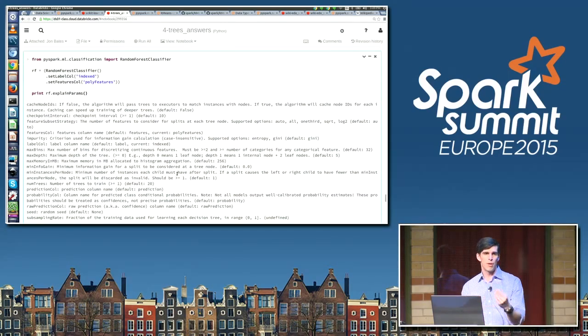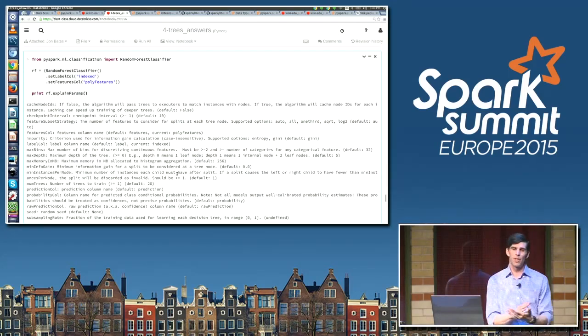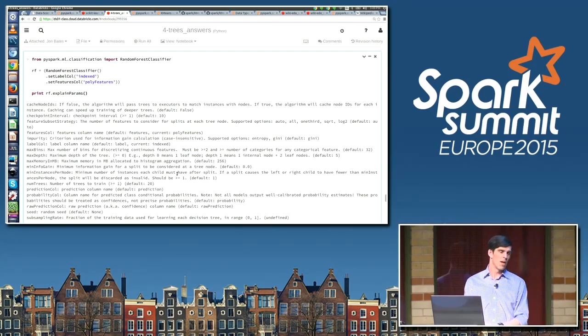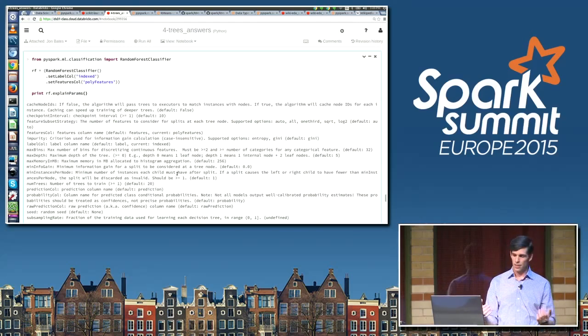So again, we're going to see a lot of the same stuff we saw for a decision tree, but you also can set the number of trees. Setting the number of trees, typically just the more trees you have, the better you're going to do with your model. It's just going to take you longer to go ahead and train those things.